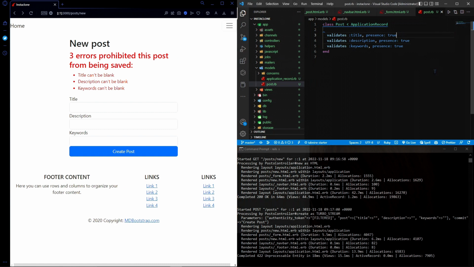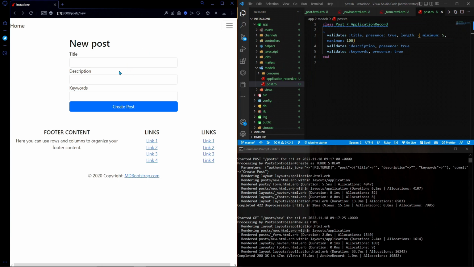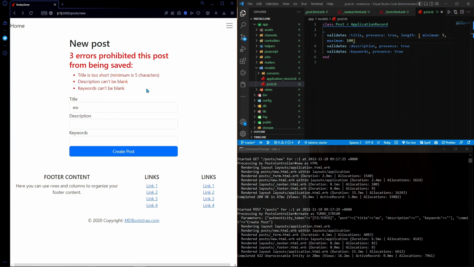However, what we're going to do next is add a minimum length and a maximum length. So for the title, I'm going to say the minimum length should be length minimum 5 and then maximum say 100. Save that file, refresh, and we'll just see if that works. So I'll do just 2 characters, and as you can see it says title is too short, minimum is 5 characters. Okay, we're doing this well, it's going very quickly.